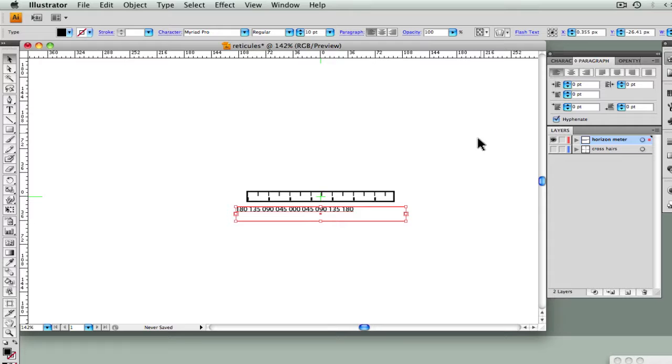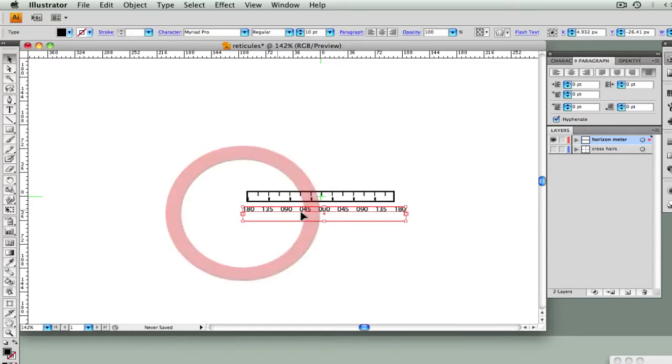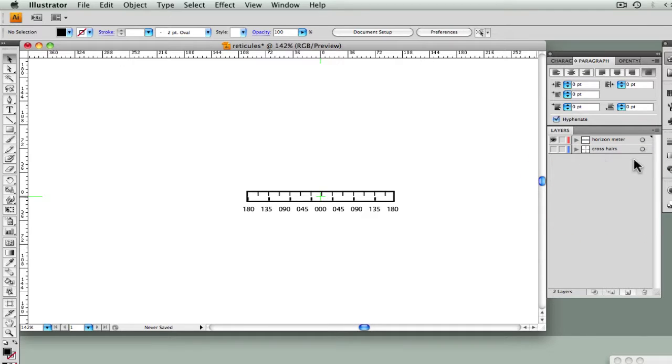Then click and highlight all those numbers, and ensuring that you've got the paragraphs tab open, select the Justify All Lines button, which is situated at the top right of that window. Now you can use your selection tool to move the sides of the text box so that you can align the numbers better with the meter. That's all we need to do on this layer.